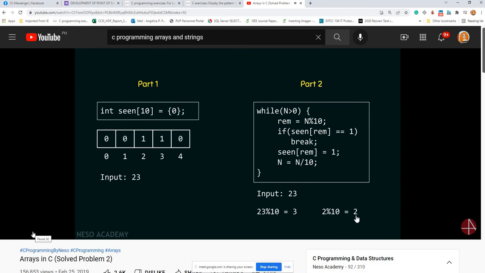I will divide this digit by 10, which gives me the quotient 0, and it will get stored inside this n variable. 0 is not greater than 0, hence we come outside of this while loop. Now this is clear that when n is equals to 0, then it means that we have traversed all the digits and we simply come out of this loop without seeing any repeated digit. Now after understanding this part of code, let's now dive into the part number 3.